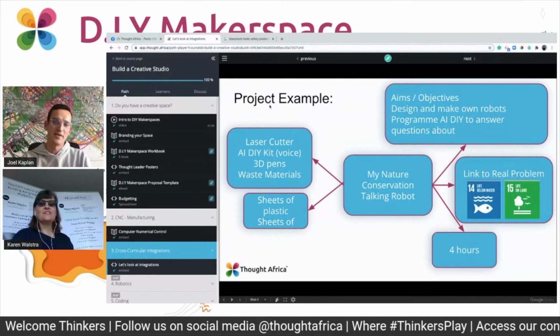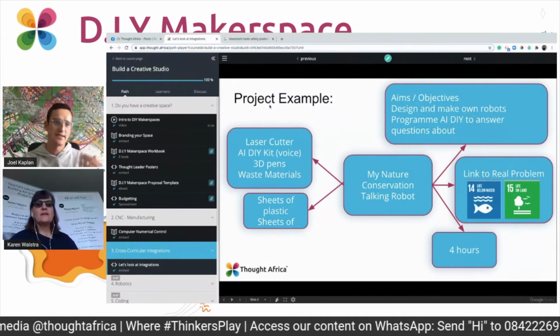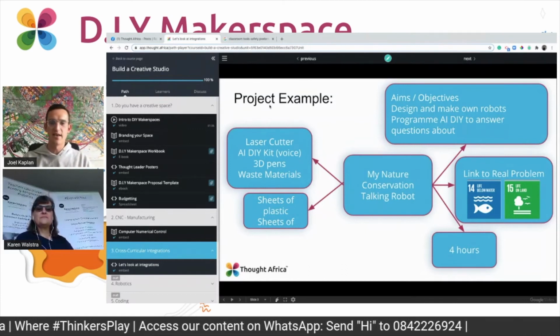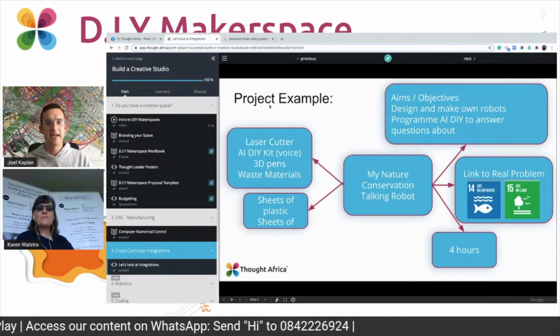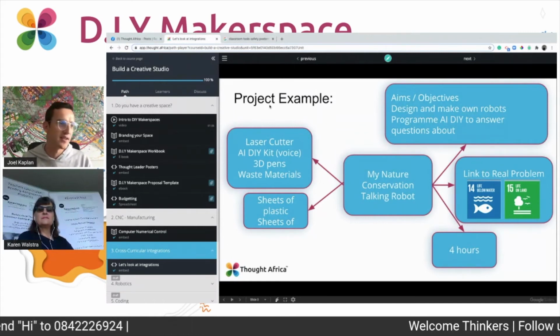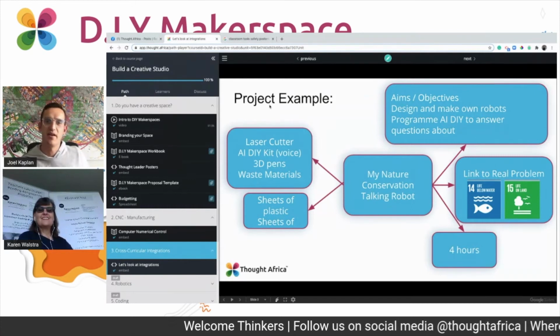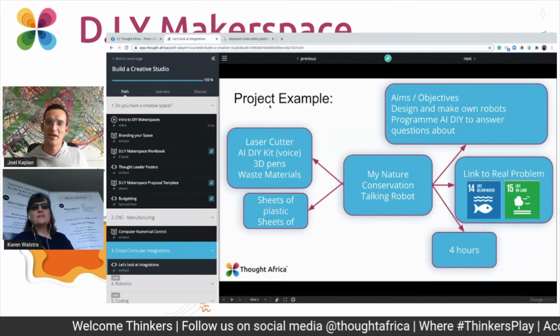Yeah, how would we go about this? You're in the beginning of the term, you get your teachers together, you've got your maths teacher, geography, everyone together. How do you now get to a place where you've got an executable plan? So ideas don't mean anything without the execution. So yeah, how's the execution going to work here around your My Nature Conservation Talking Robot?